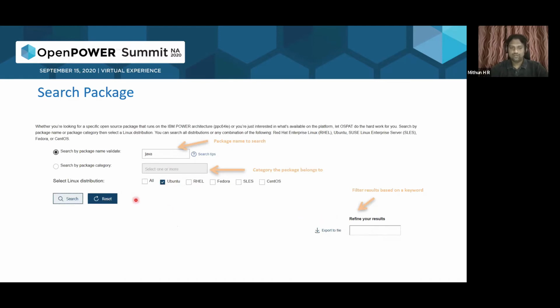And also, suppose you are on the tool and you searched for a package and then you want to go back and search for a new package, you just have to click the reset button, which will reset the entire UI. And then you can search for a different package as well.